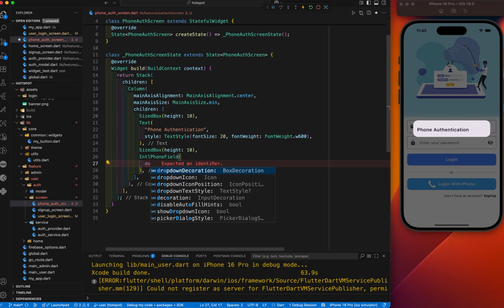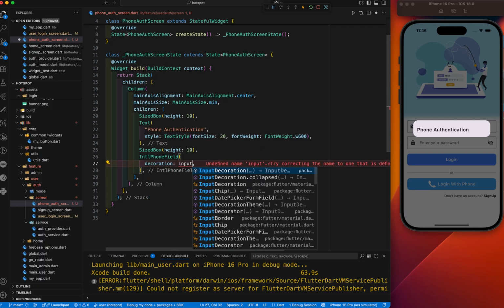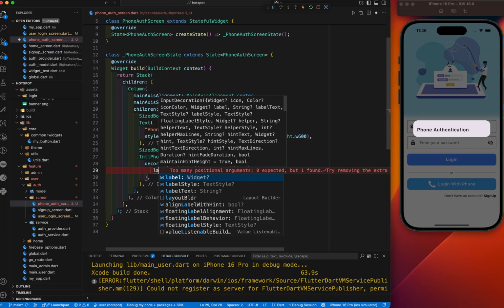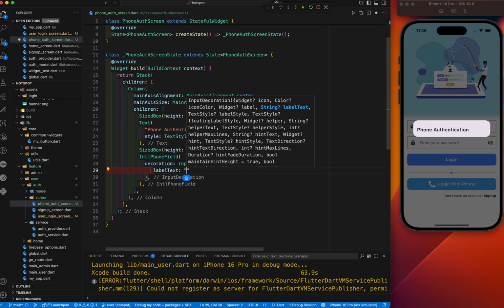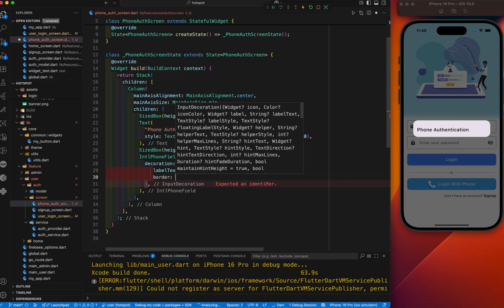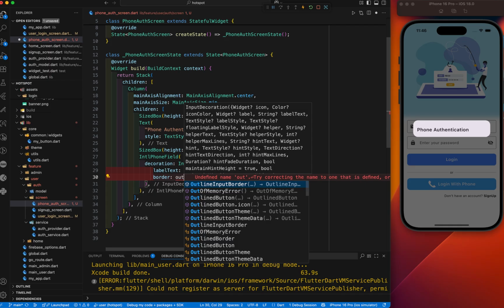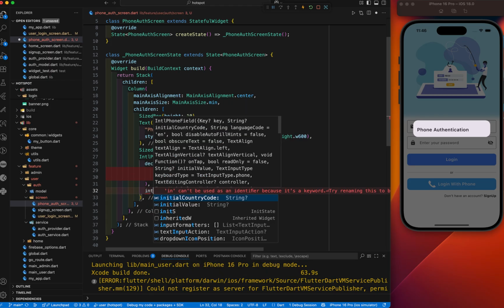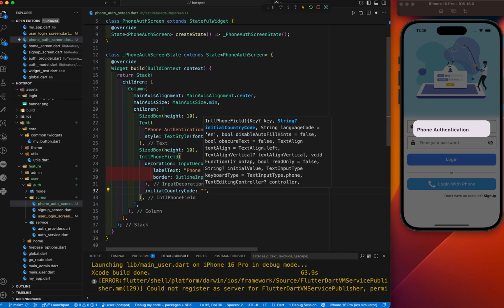Simply I'll decorate this field, decoration, input decoration. Inside the input decoration, first thing that I have passed is the label text. Inside label I have defined the phone number and I'll set border outline input border. Simple and clear. Next thing is initial country code. I'll set the initial country code to be my country code.